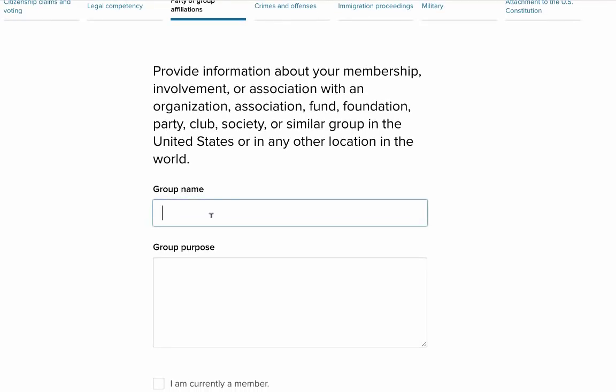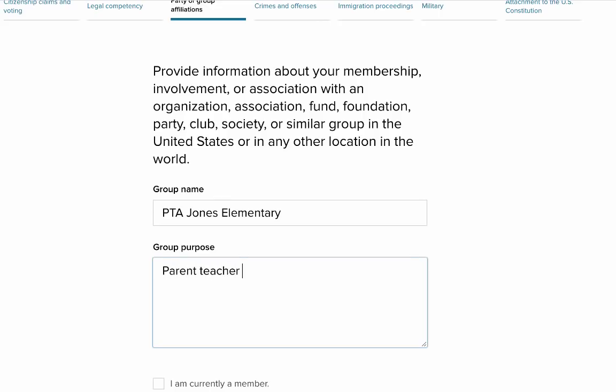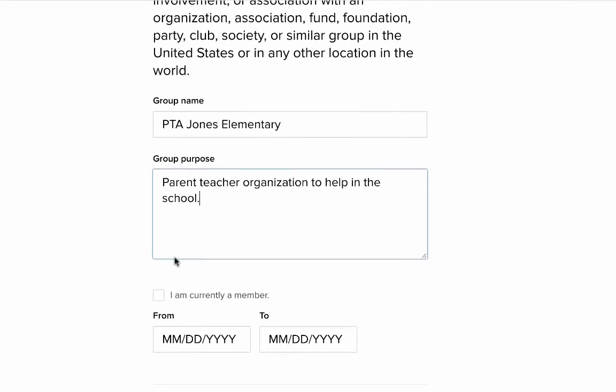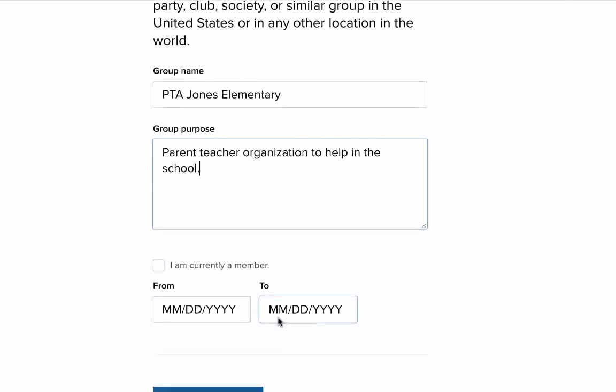So I will write PTA at Jones Elementary. Spelled elementary wrong. Okay, group purpose. Parent-teacher organization to help in schools. Okay. All right. I'm currently a member from where, things like that.